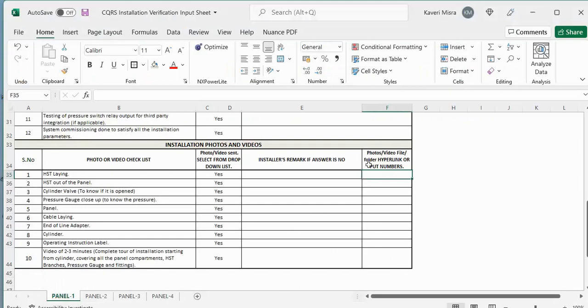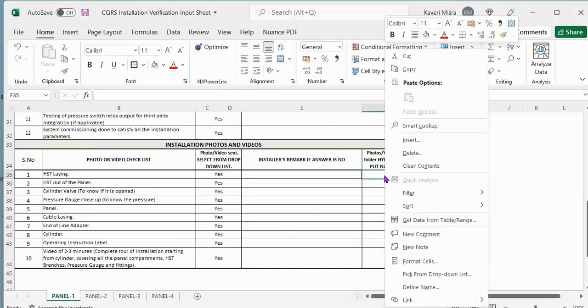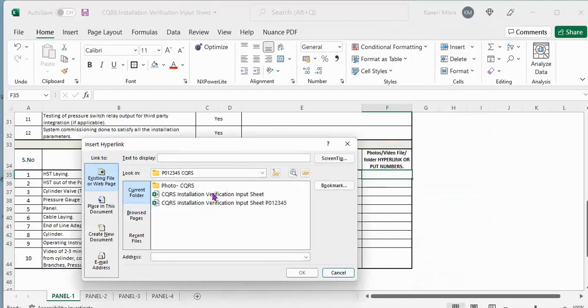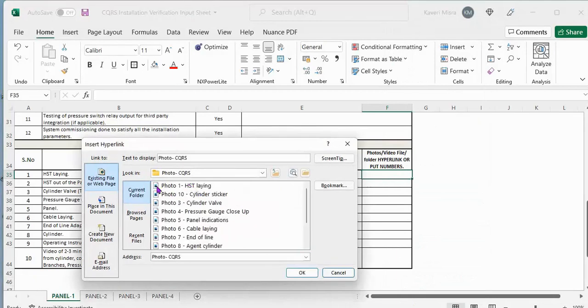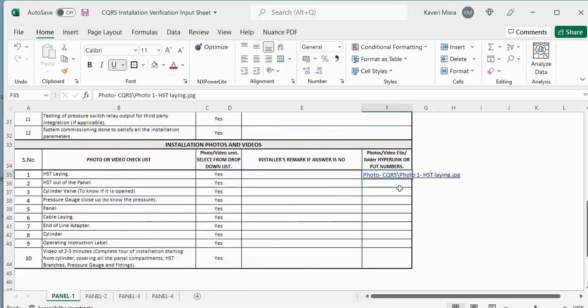So for example, if I were to show you the hyperlink, click on the column here which is coinciding with HST laying. Do a right click on your mouse or the mouse pad on your laptop. Click on link. Go to the folder where all the pictures are. Click on photo 1, because that is the first one, HST laying, and you can see that the picture has got hyperlinked over here.